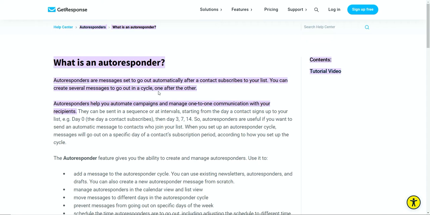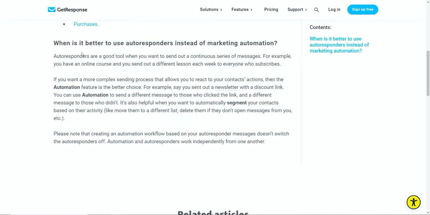But what's the benefit of using a workflow as opposed to an autoresponder? Well, GetResponse answered this question for us, and I'll leave a link in the description below. So an autoresponder is a good tool when you want to send out a continuous series of messages. For example, have an online course and you send out a different lesson each week to everyone on that list. Whereas an automation or workflow is a bit more complex.